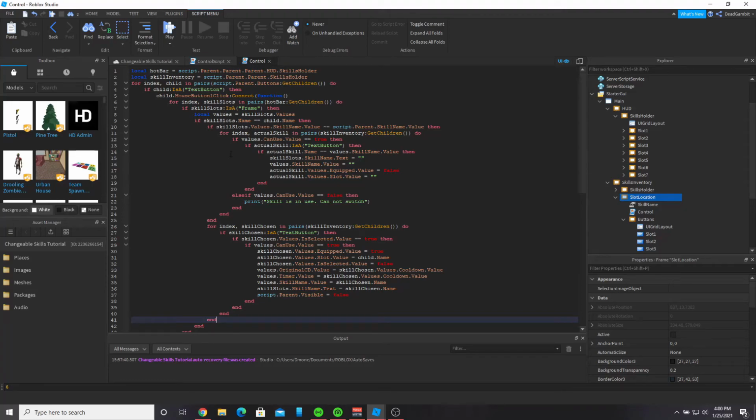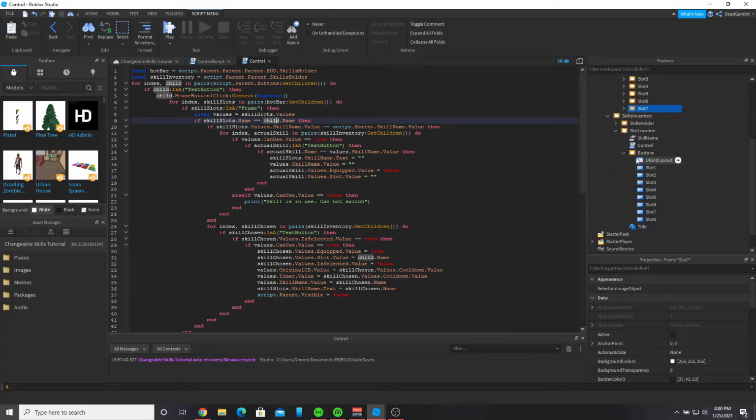So, when we're in the process of choosing our skills, the first step is we run a loop for all our slots in our hotbar, which will be slots 1 to 7. At the same time, we are comparing the actual slot name to what we selected in our slot location here. So we're making sure that the slot 1 button is the exact same name as the frame that we're sending our skill to.